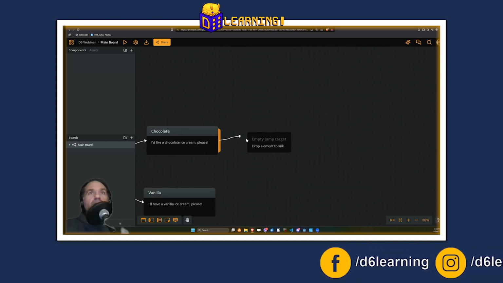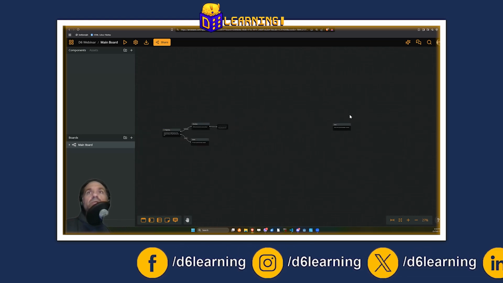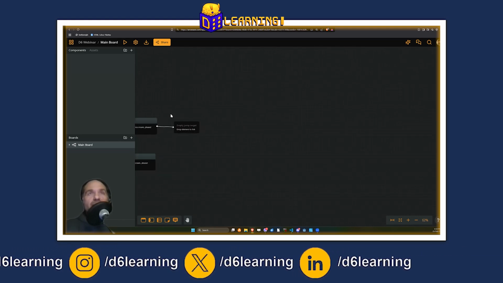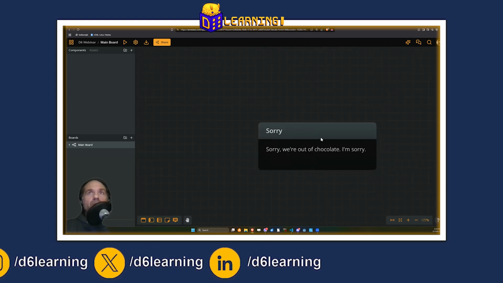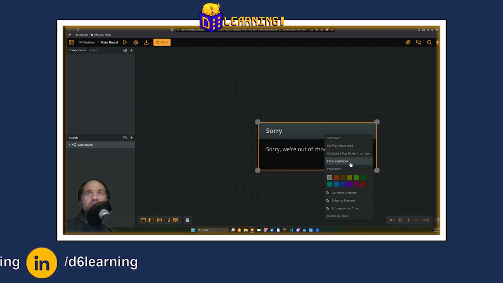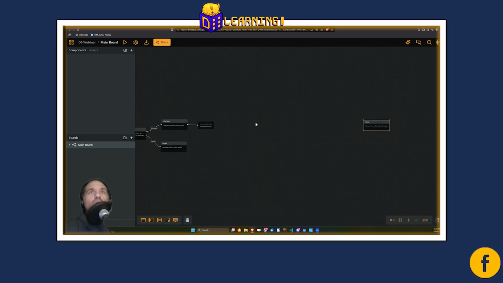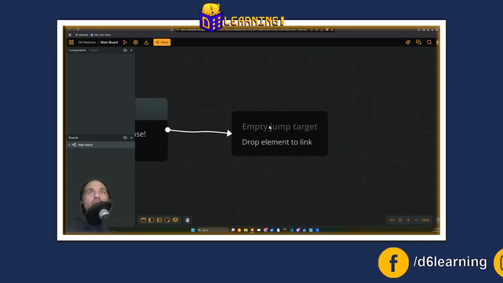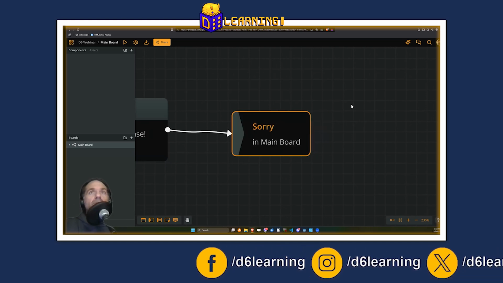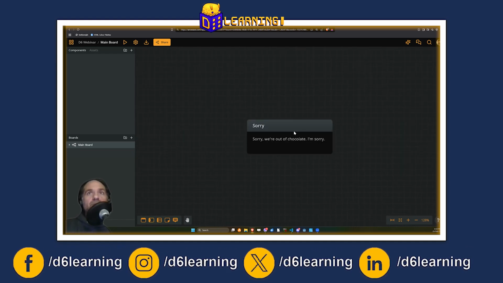So I can connect my chocolate to this element. But now the question is, how do I specify which element? And there are various ways of doing that. One of them is I copy the element, either with right click and copy as jumper, or just by using the usual Control and C. And then I go here and either click that, paste this jumper, and now I have a jumper that leads me to the sorry element.